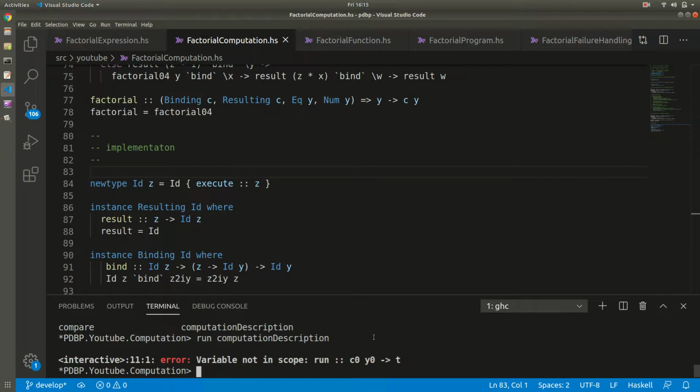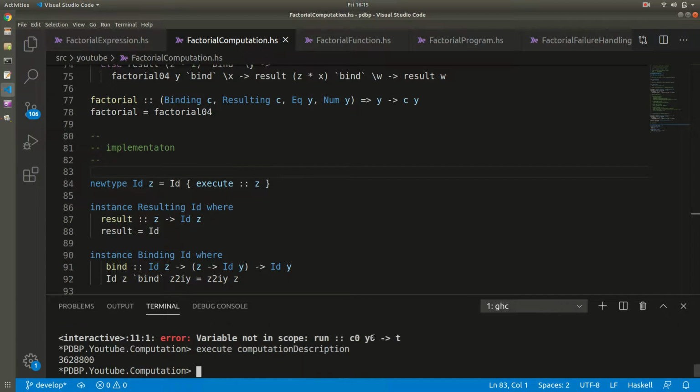Oh, it's execute, excuse me. Execute. And we get our value. I'm sorry. Okay, so let's switch to functions.